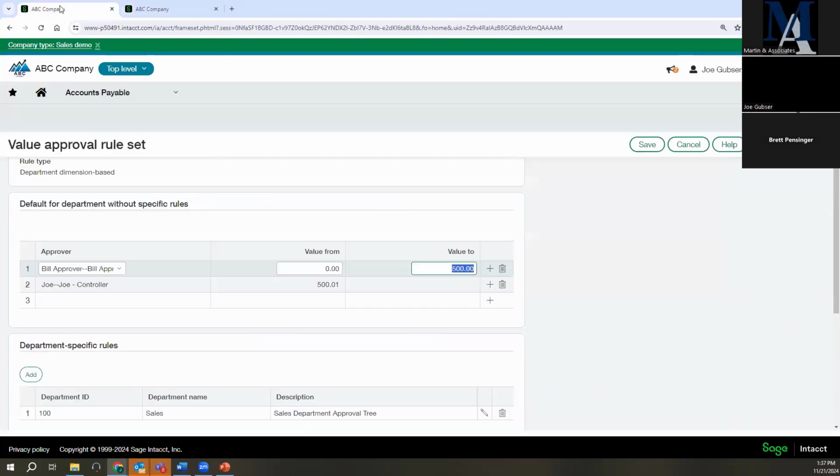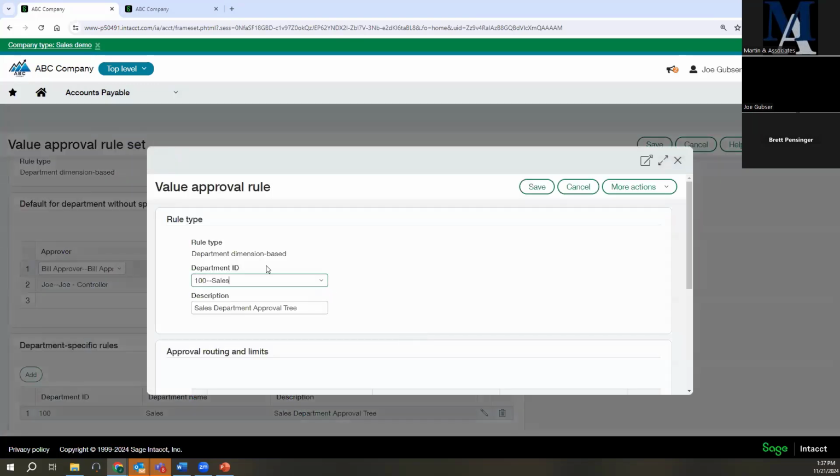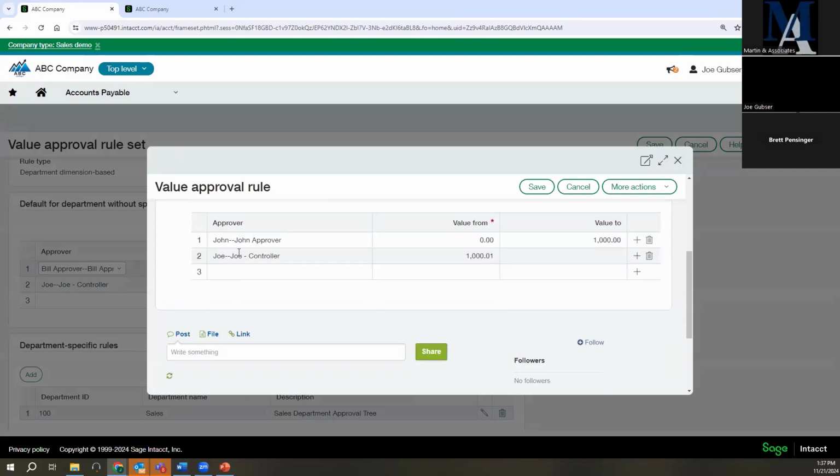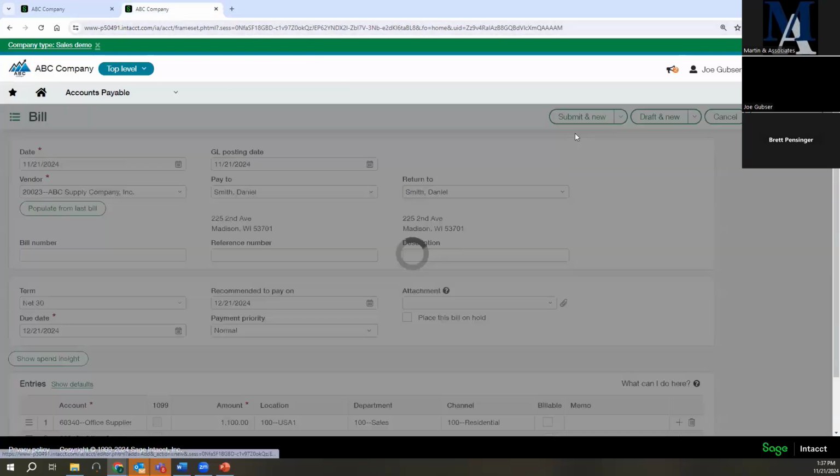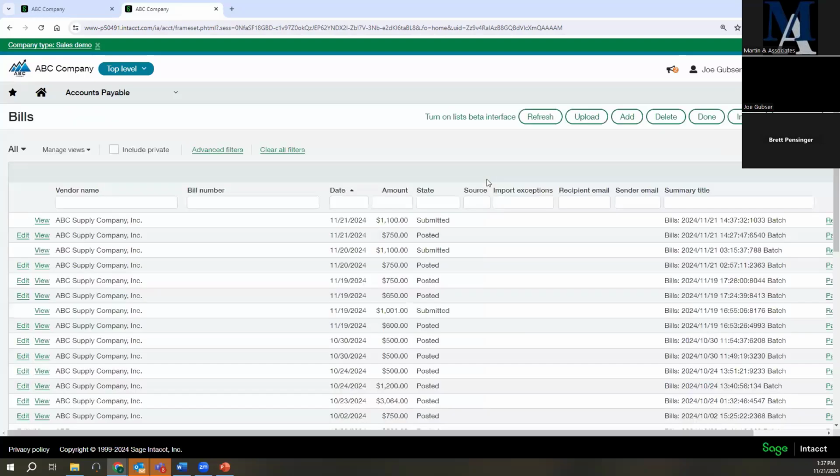If I go back to my rule set, remember I had department-specific routings for department 100. It will go different than the last one did. Because on this one, for department 100, it goes first to John Approver up to $1,000. Then it goes to Joe Controller up to $1,000.01. Okay? So let's watch this one. I'm going to go ahead and submit this one. Okay, you notice it's submitted again.